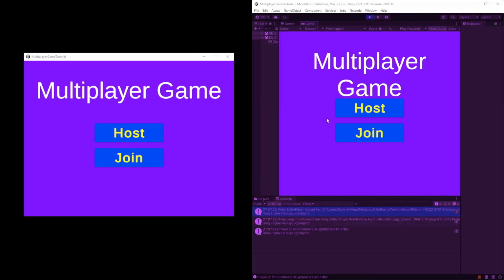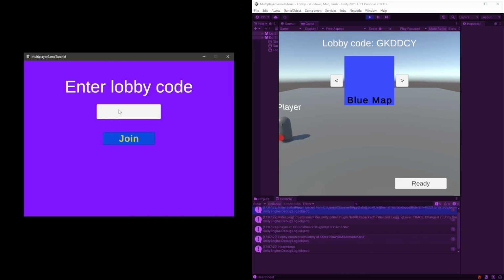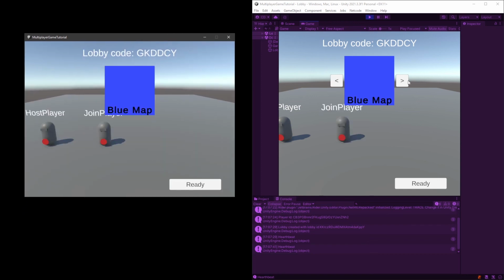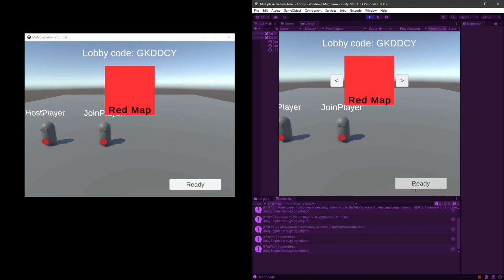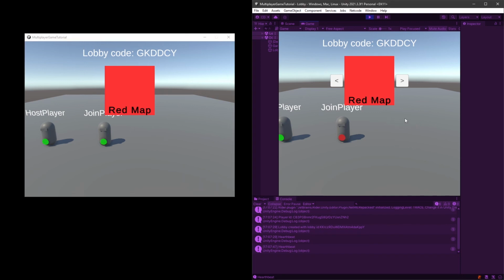All right, so I made a build. So now we're going to host in here, and we're going to join in here. Let's enter the code. And then we're going to join. There we go. We joined this. We're going to go to the red map. So red map, ready. We're going to see it here at some point. Go ready. It should take max 6 seconds for you to update, but sometimes it takes a little bit longer. So there you go. Both see the host can start the game.